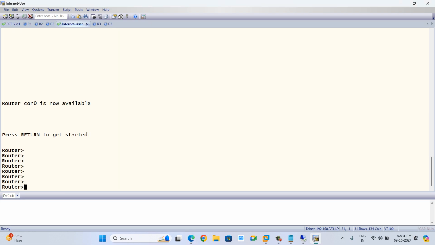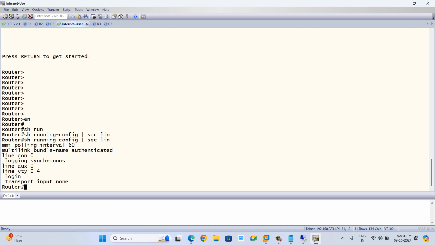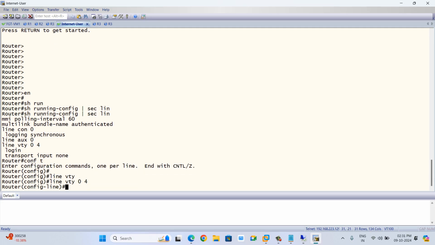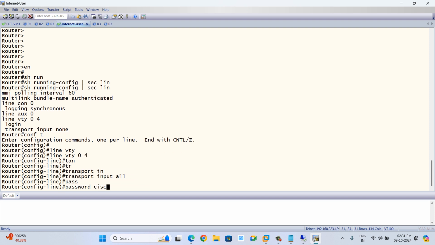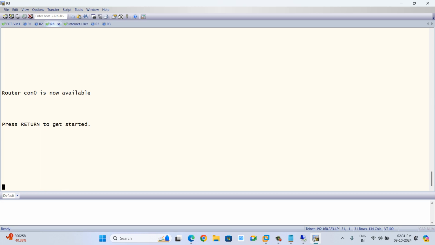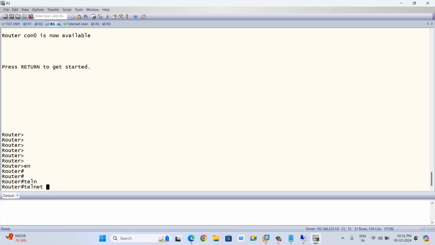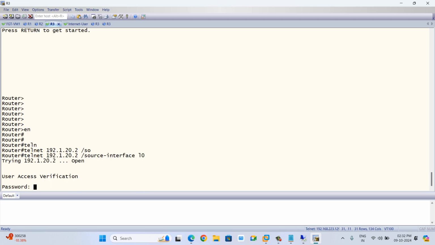Let's go to internet user and check show run section line. No, conf t, line VTY 0 4, transport input all, password is Cisco. Now I'm going to R3, and from here I'm going to take telnet. To whom will I take telnet? For example, 192.1.20.2 is the IP of that internet user. Even though we don't know it, for demonstration purposes I am showing. Source interface will be L0 here, right?